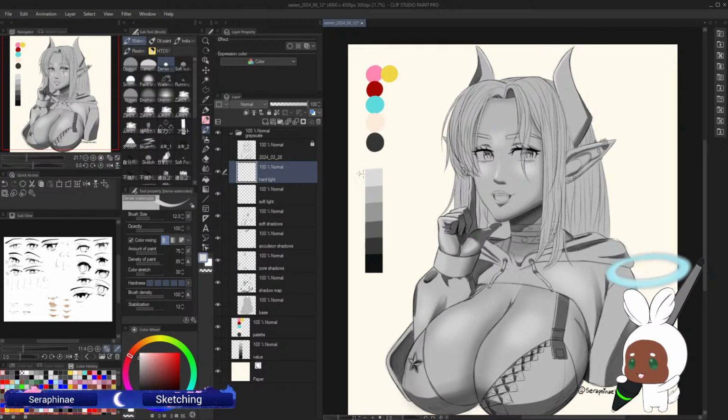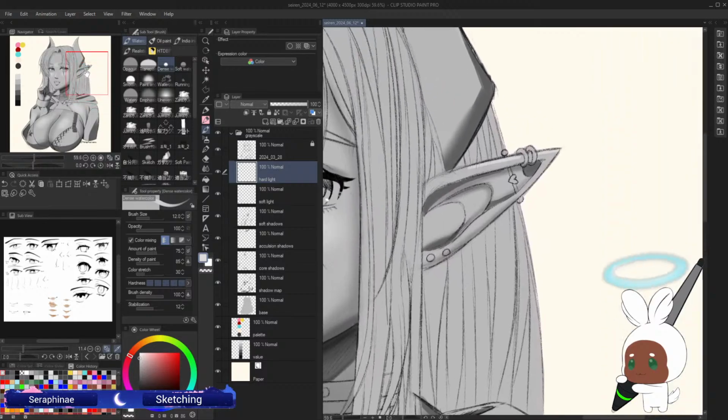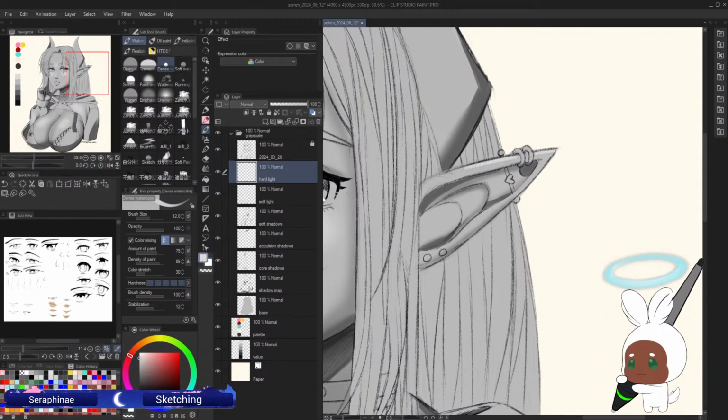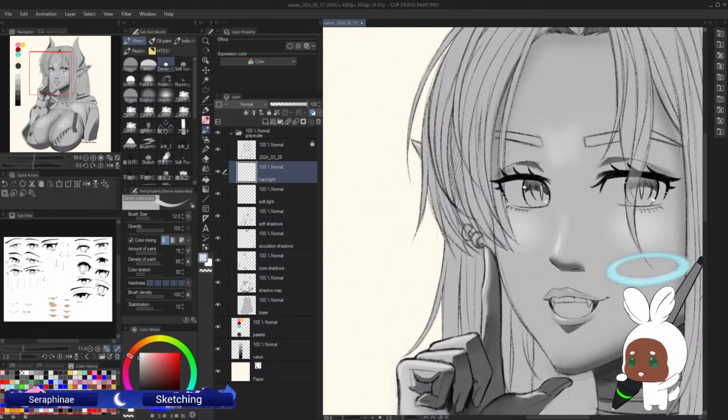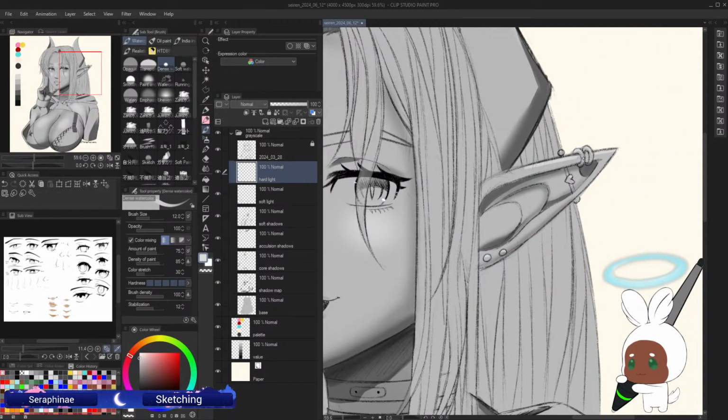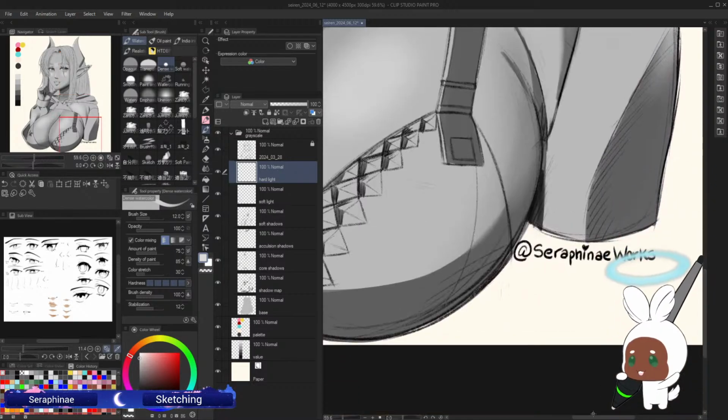I also want to put some hard light on the jewelry on her ear. In there. And maybe a little bit here, but it's not gonna be too visible because of her hair. And the metal parts here again.